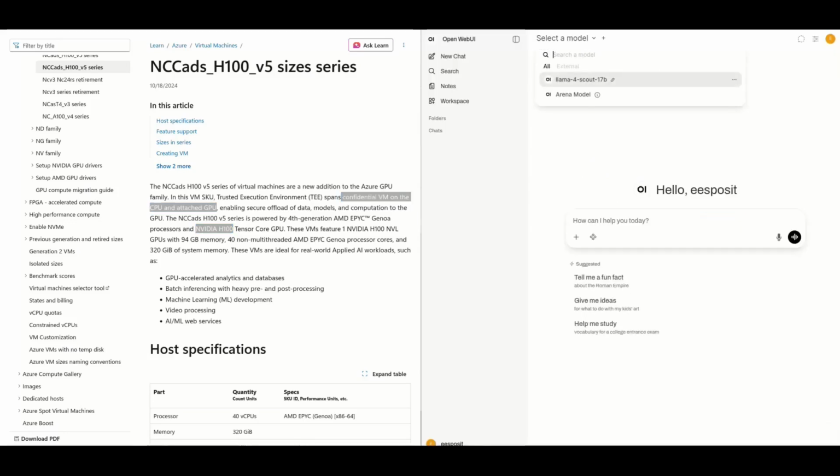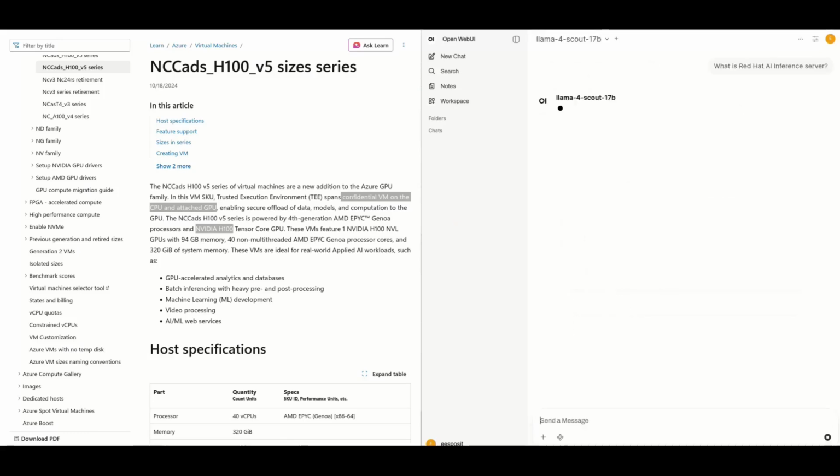And now let's query our model. As it is now running, we are able to see it exposed in our Open Web UI interface. So let's select it and interact with it.